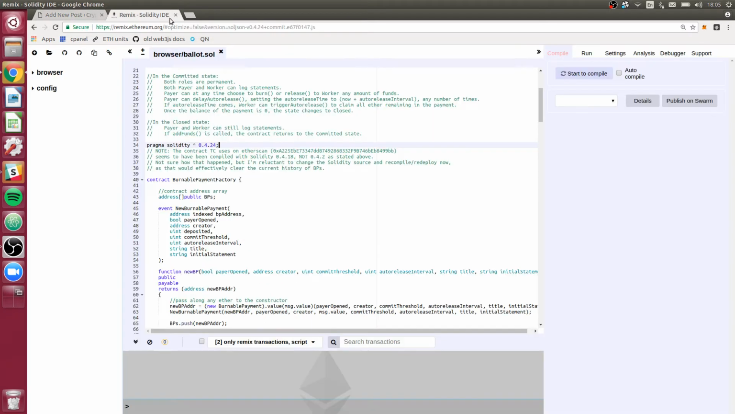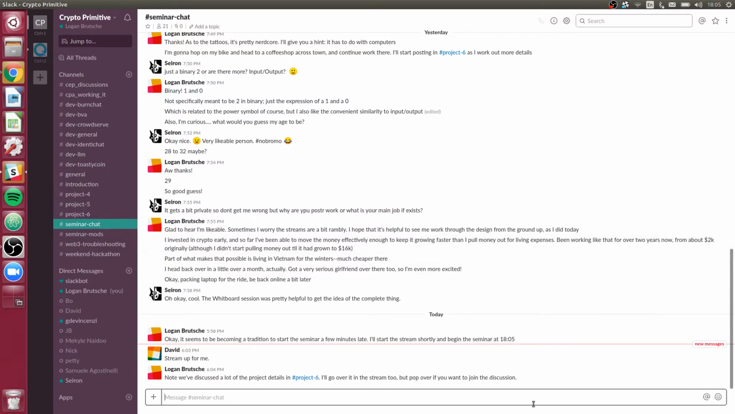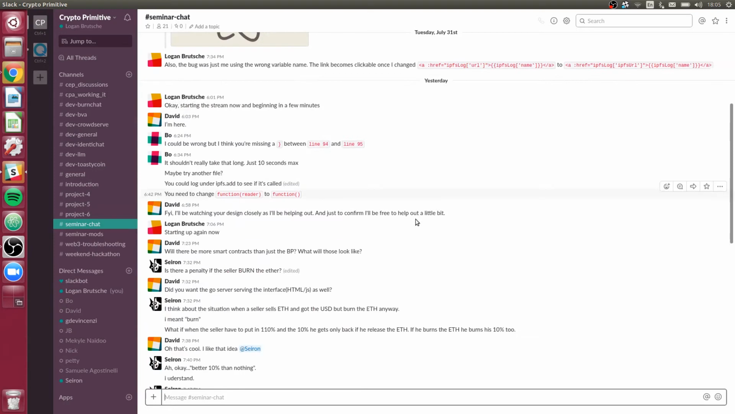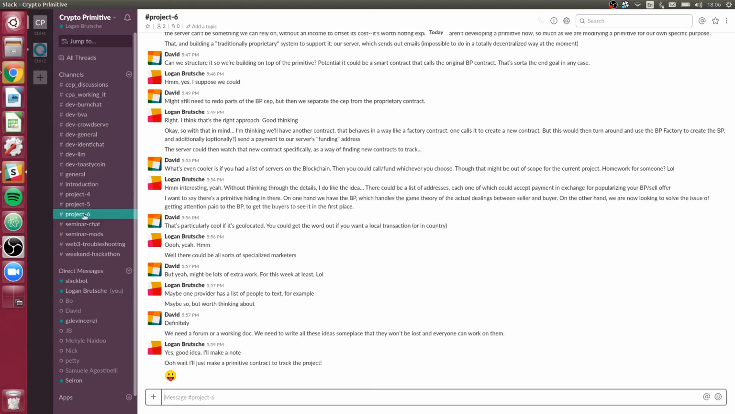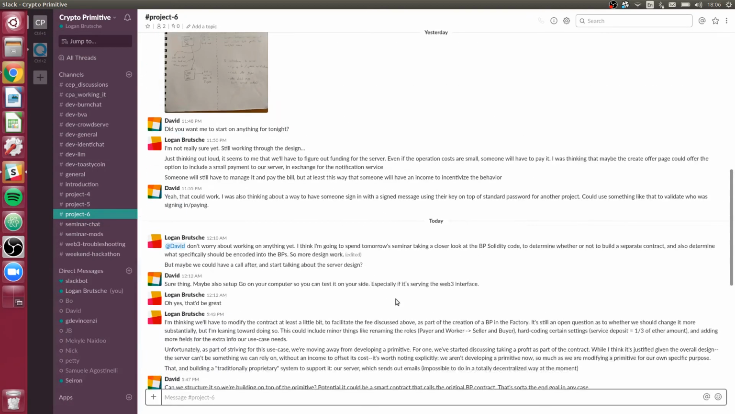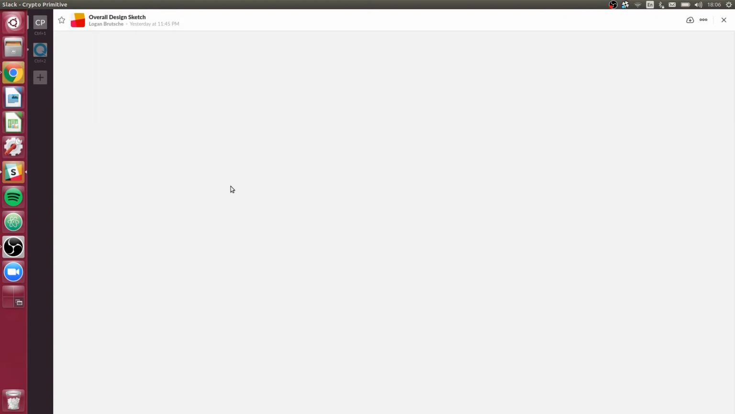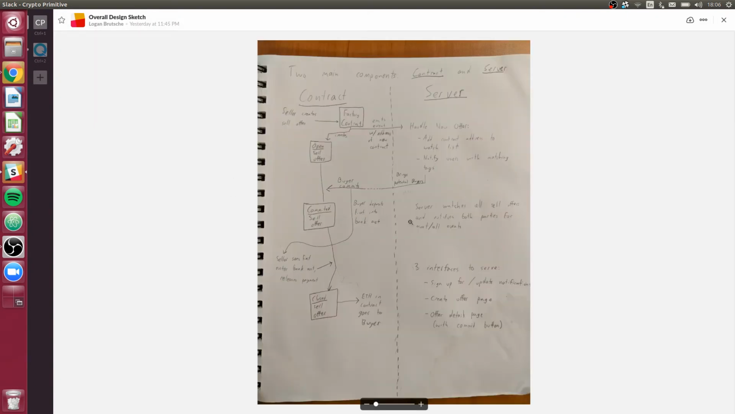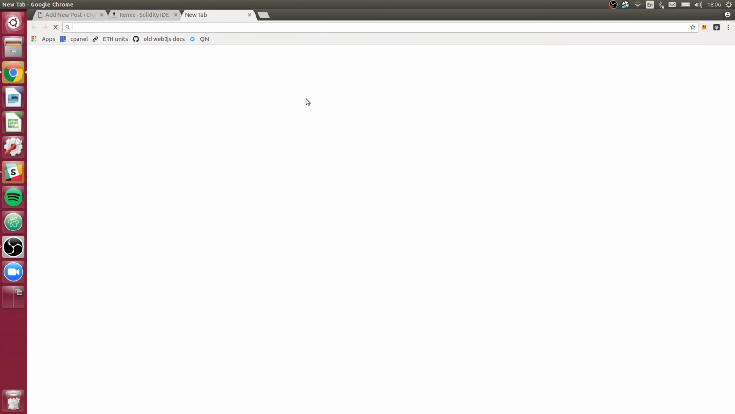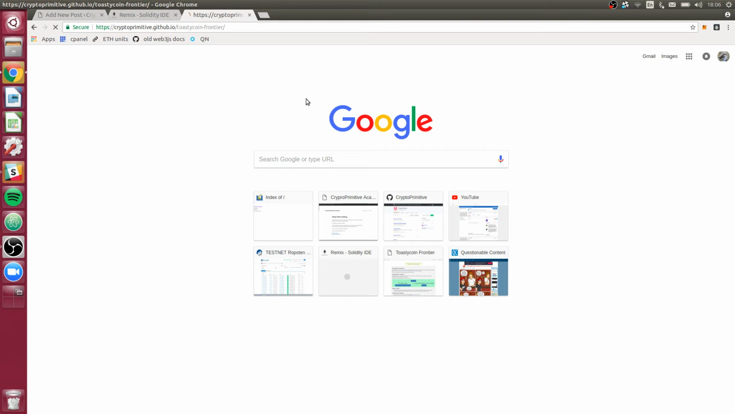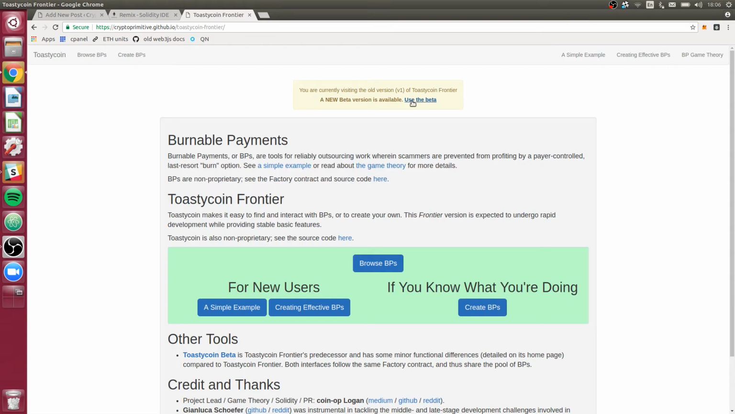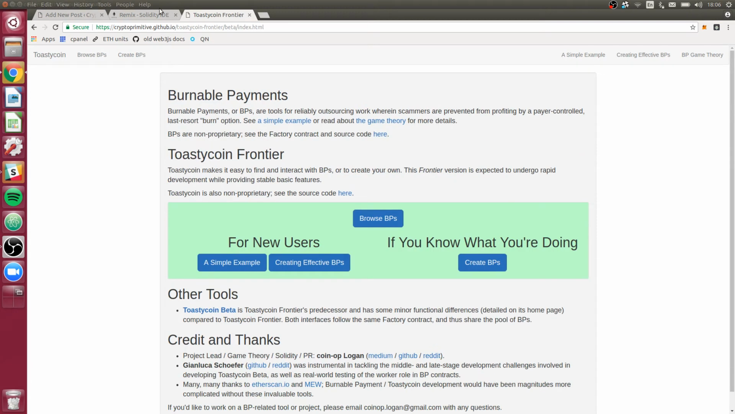So again, to recap, I'll just go ahead and open up my little document here. Where did it go? Oh yeah, we're talking about it in Project 6, by the way. So just to recap what we're actually going to be doing here, we have this burnable payment contract, which of course I've built the interface to on toastycoin.com, and I'm going to be using the beta version of the contract, which I'll get into the differences of in a moment.